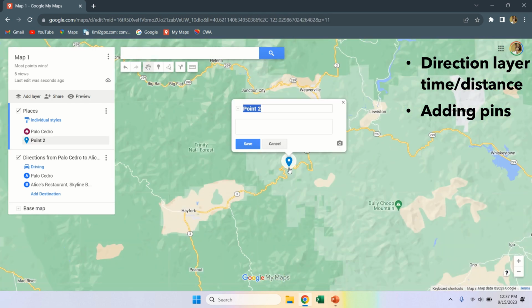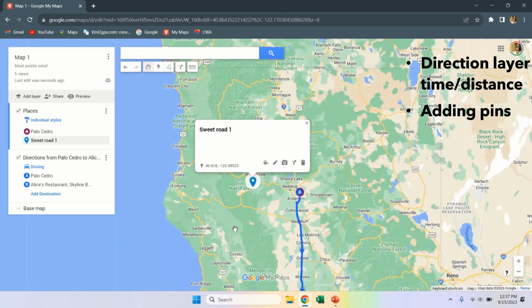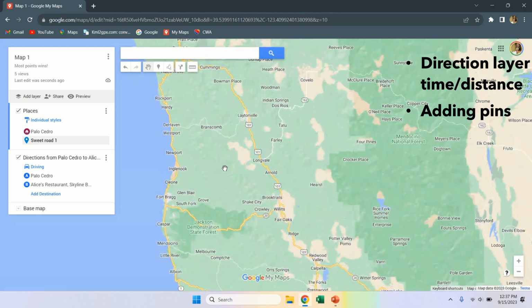I want to add a cool road to my route. I just click on the road. I take that point. We'll give it a name. We'll call it Sweet Road 1 for now. I'm going to save it. It's going to put it over there in the places layer.